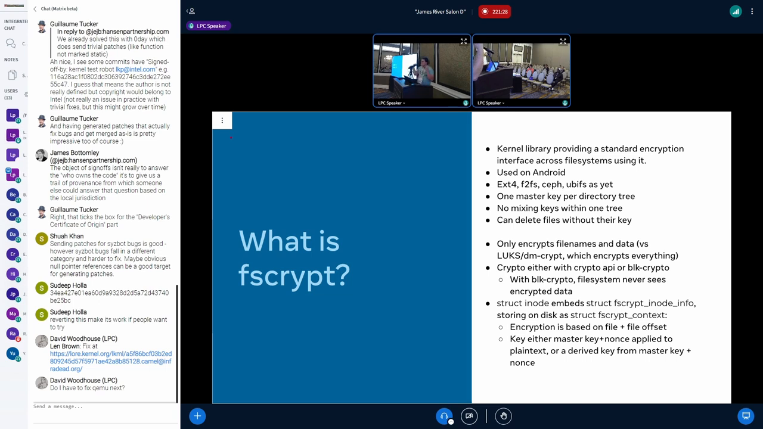Now, the one biggest trade-off of using fscrypt is that it does not encrypt everything, as I just referred to. It only encrypts the file names and the file data. If you use a block device-based solution like LUKS with dm-crypt and so forth, that encrypts everything, which fits a different threat model.